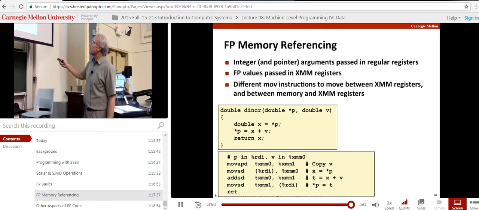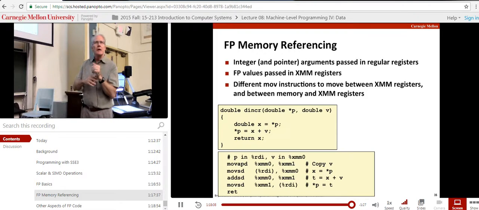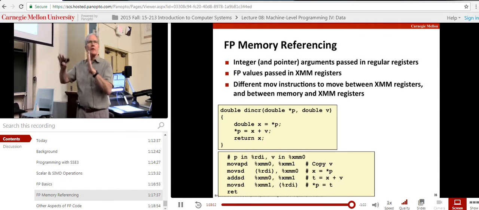And if you mix together code that has a pointer and a floating point operator, the pointer will be passed in a regular register, RDI, and this double will be passed in XMM0. So as it goes through the argument list, in the particular order, if it's an integer or a pointer, it's in one of the R registers. And if it's a floating point value, it's in one of the XMM registers, and potentially interleaved.